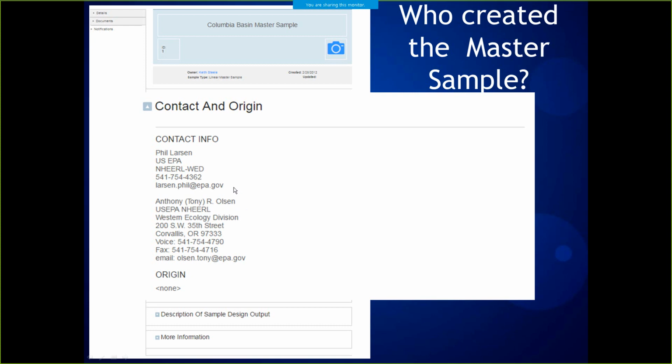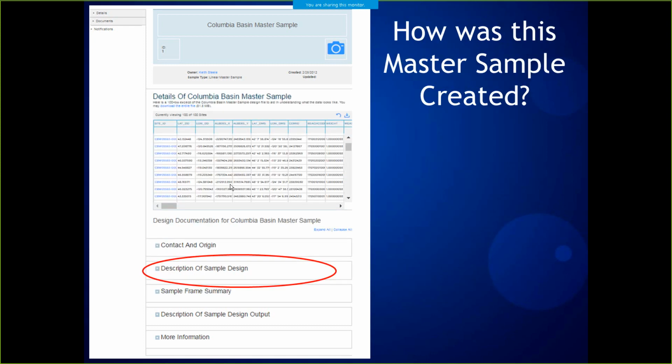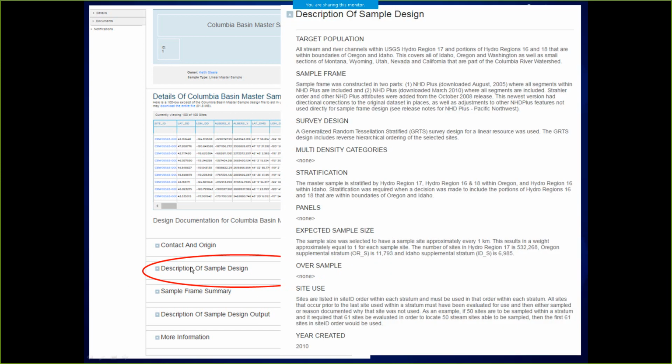So then you know who created the master sample, but you might want even more information. Want to know a description of how that master sample was created. So then if you click on this second panel, description of sample design, you can see additional information. So you can see the target population that it began with. For example, this Columbia Basin Master Sample started off as all streams and river channels within the USGS Hydro Region 17 and portions of Hydro Region 16 and 18, and so on.